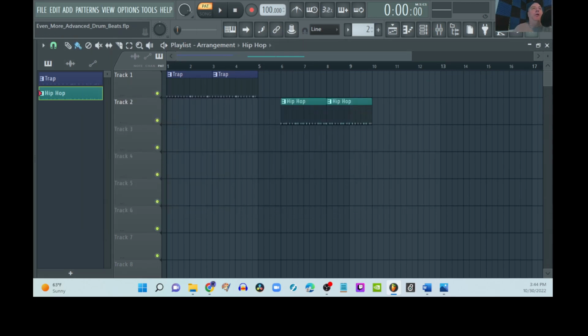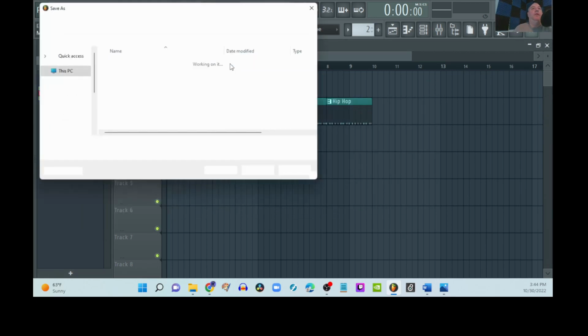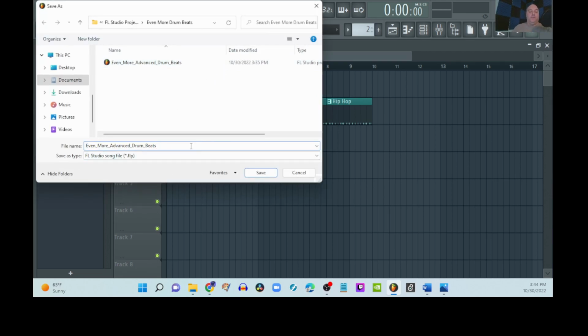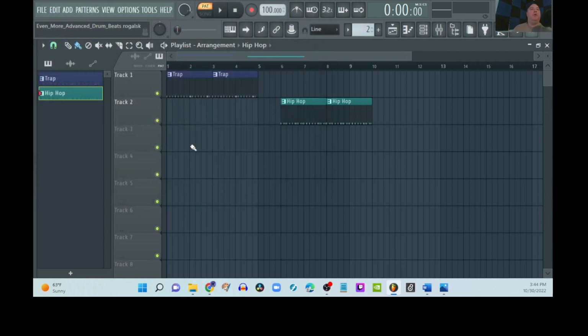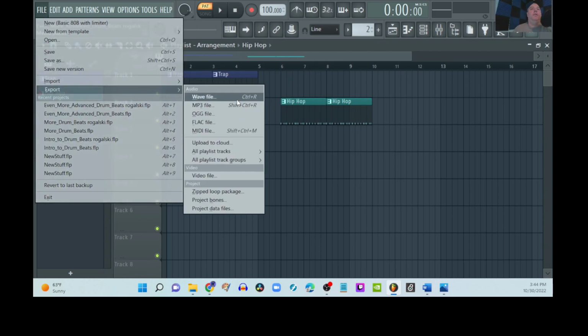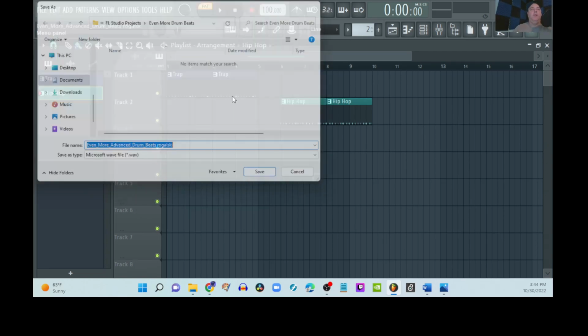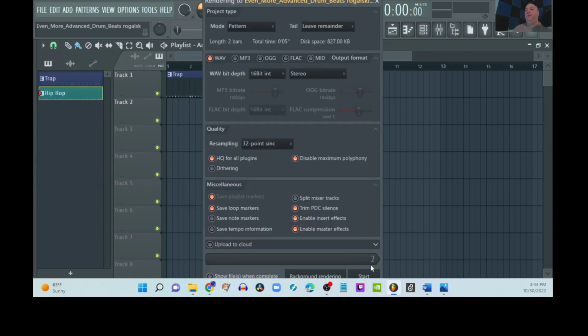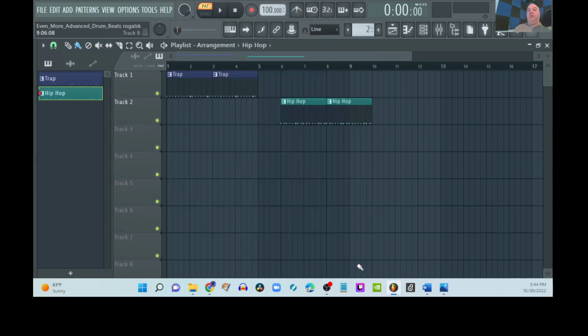All you have to do now is save it and export it as a wave, and submit that file and you will be done.